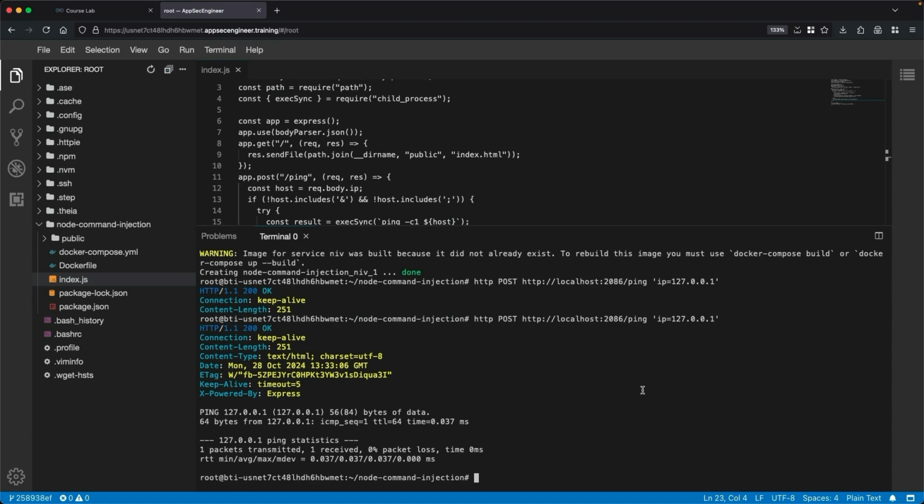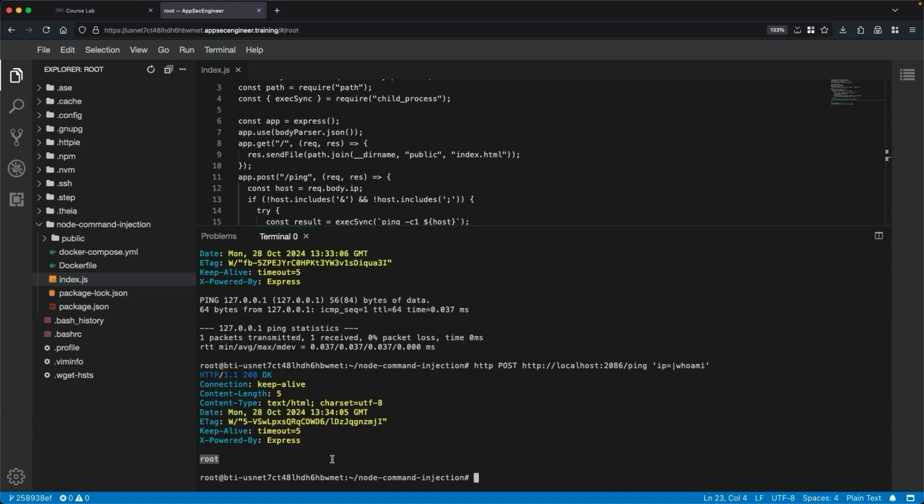To showcase the command injection vulnerability, let us use the pipe command, which is not included in the very bare bones validation that we are doing in our application. You will see that we're bypassing input validation using the pipe operator. And there you go, you now have successful command injection.